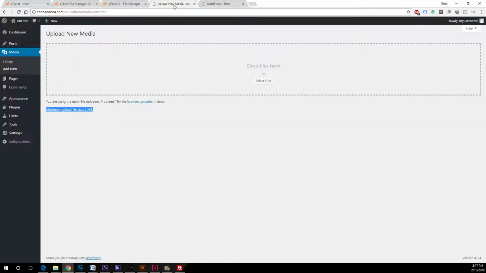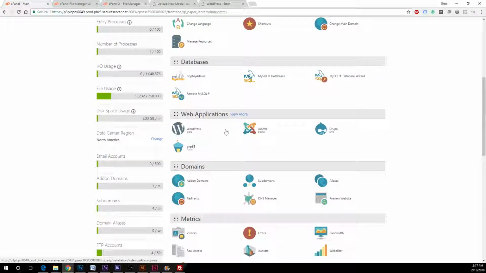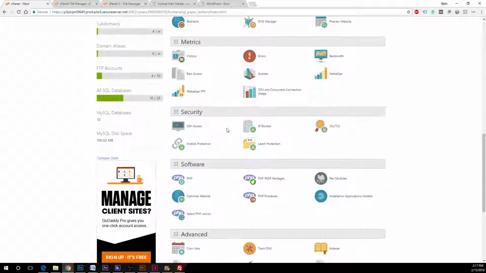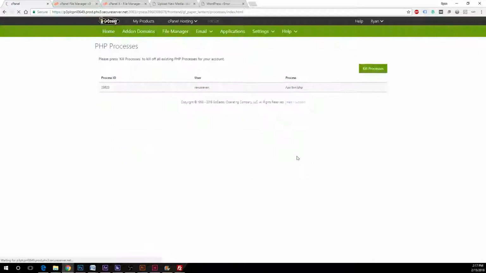Now if we go back to our site and we check and say, okay, we've done it. Now let's see, are we at 64? We're not going to be. We need to go back and we need to reset this here. And GoDaddy has an easy way of doing that. Down underneath your software, you have PHP processes. We can open that up and we can hit kill PHP processes. And that'll stop everything that's going on right now, and we'll be able to restart it coming back up.